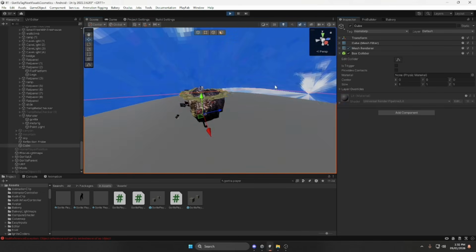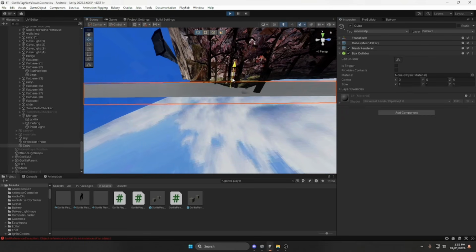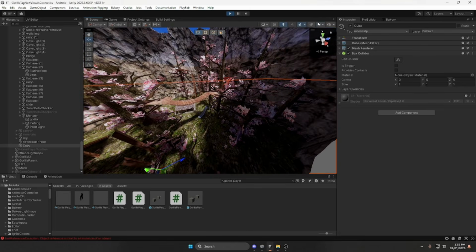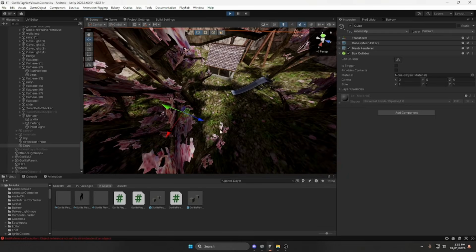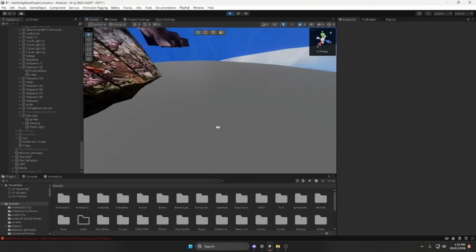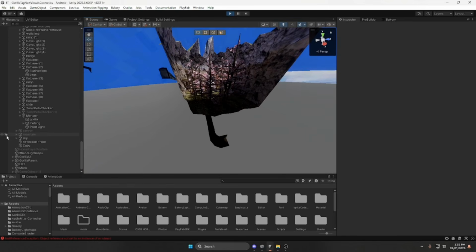For example, forest, I'll just put it like this, so as soon as it falls out of the map, it respawns, instead of just falling infinitely or taking around 10 seconds to respawn, so it just respawns instantly. That's all you need to do.